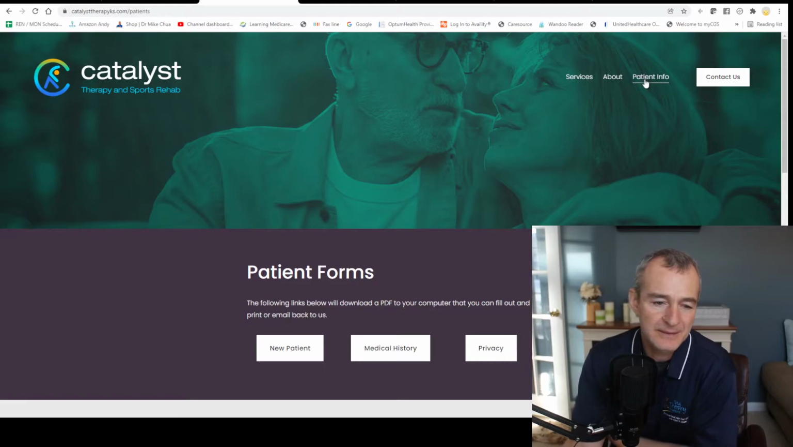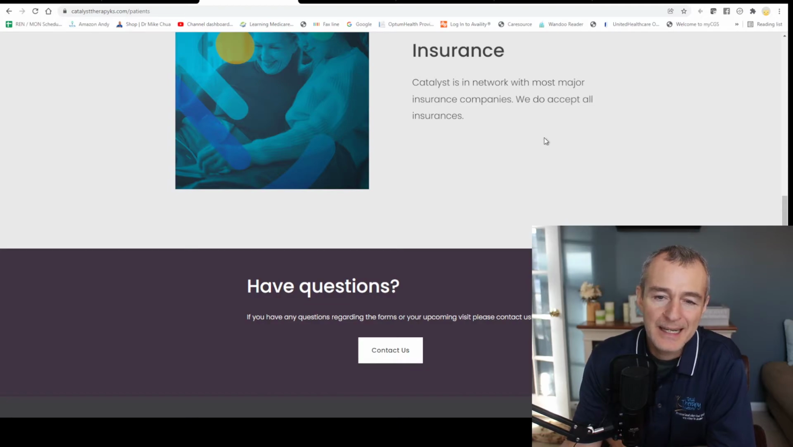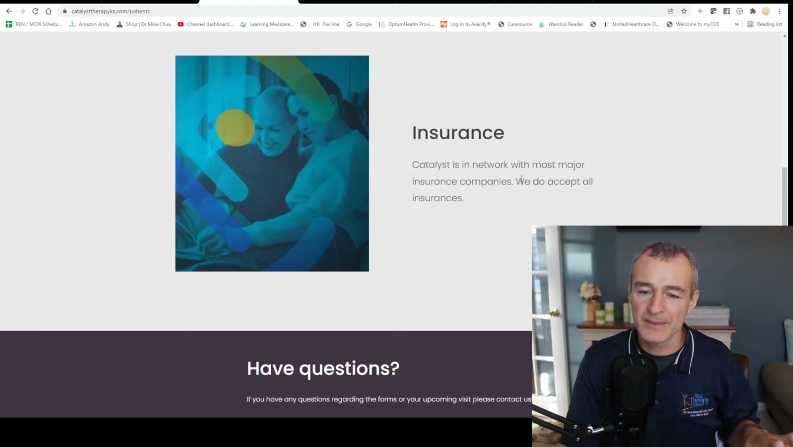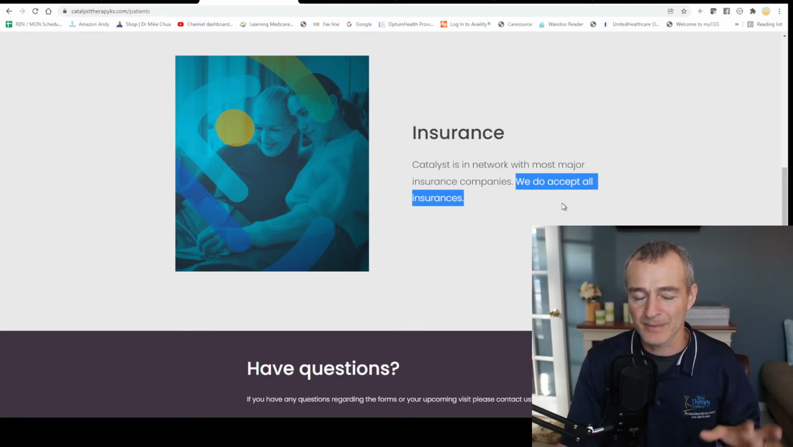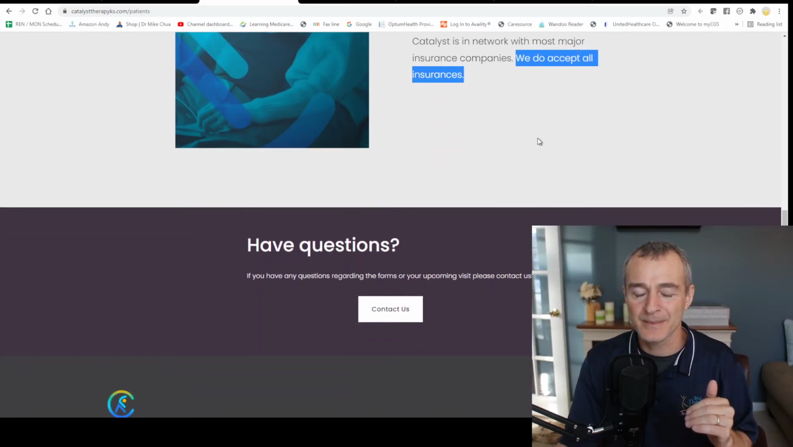Patient info, patient forms, insurance, Catalyst network with most major insurances. I would start listing them. You know, yes, we accept all insurance plans. So let's get Medicare, Medicaid, Anthem Blue Cross, Humana, MedMutual. Let's get a list of insurance companies there because in Google's algorithm, saying we do accept all insurances doesn't necessarily give anybody any information. If somebody is typing United Healthcare Insurance, Physical Therapy, Great Bend, Kansas, we want that to show up, right? So list out the insurance companies, and then you can say, and more or whatever.